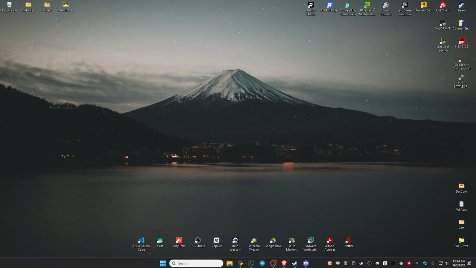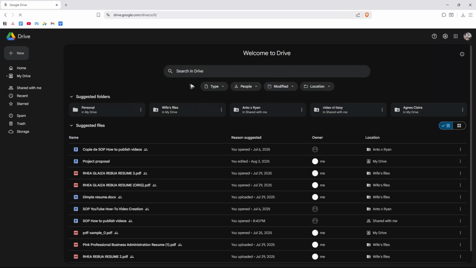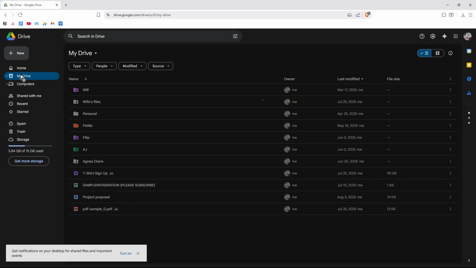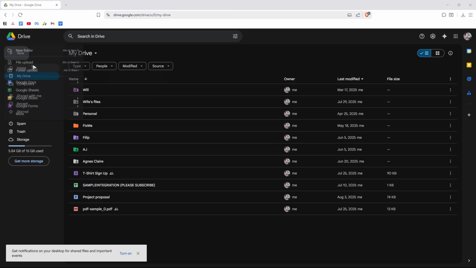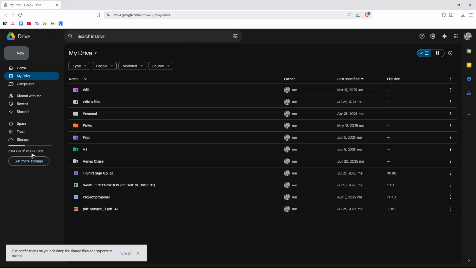For example, we have Google Drive. If you don't know how to go to Google Drive, just type in drive.google.com and once done, just hit enter. Wait for it to load. Once it loads, go to My Drive in here. Just click on New, File Upload. Now go ahead and select the video that you wanted to upload. And if you didn't know yet, you have 15 gigabytes of free storage from Google Drive.